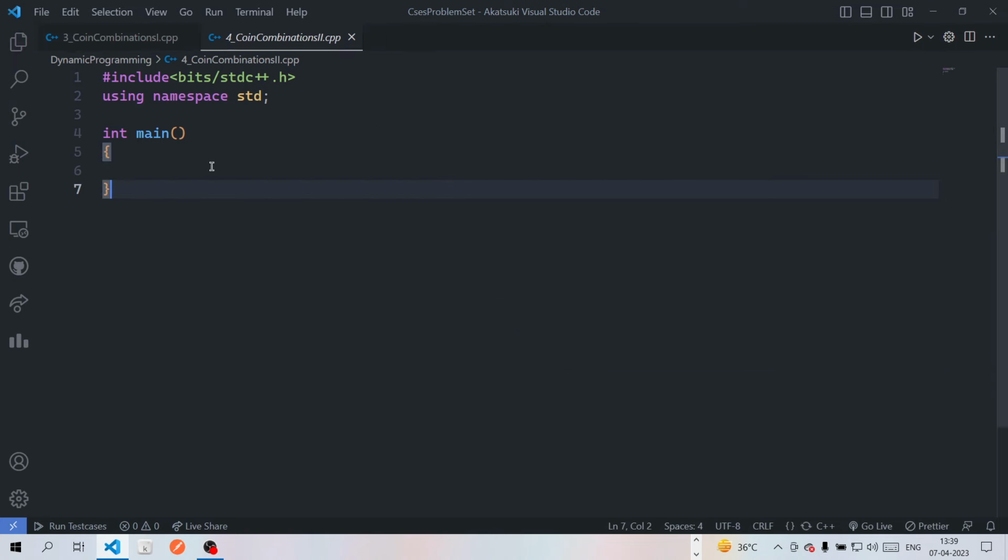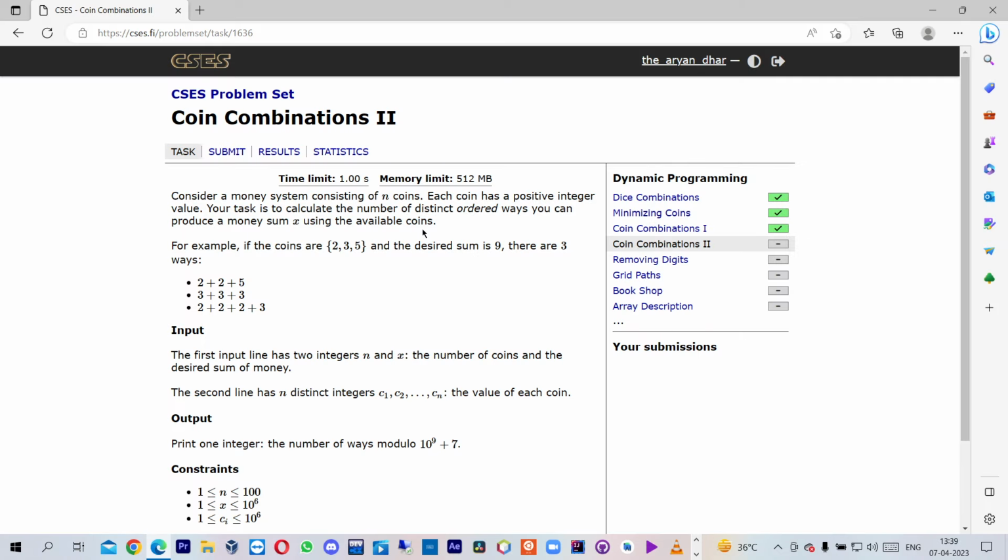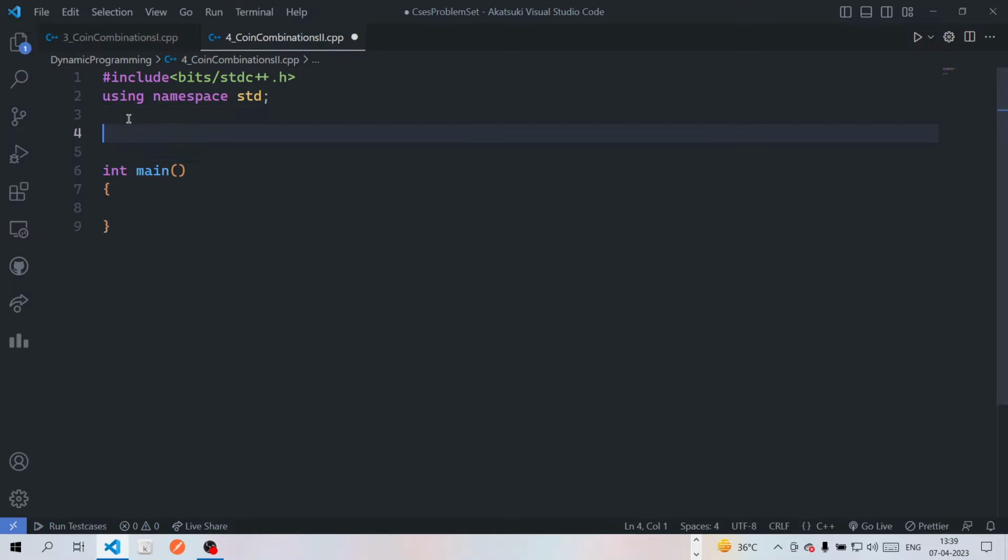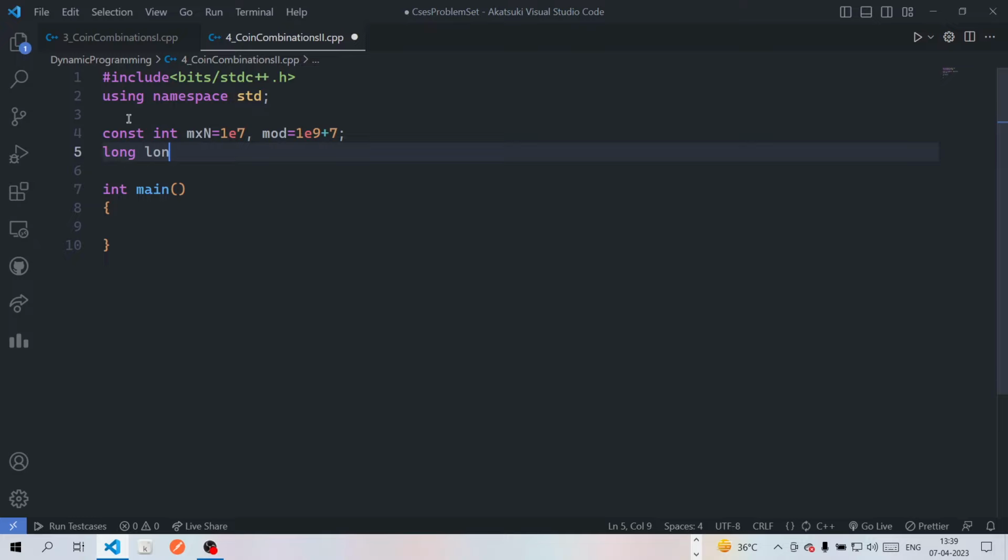Okay, so now the next question. In this, it's the same question. The difference is we have to calculate the number of distinct ordered ways you can produce some money sum using the available coins. Okay, so it's just the same as the previous question. See why I'm writing the code instead of copying from the previous question. It's a very good habit. Not only does it increase your patience, but it also reduces the chance of error.